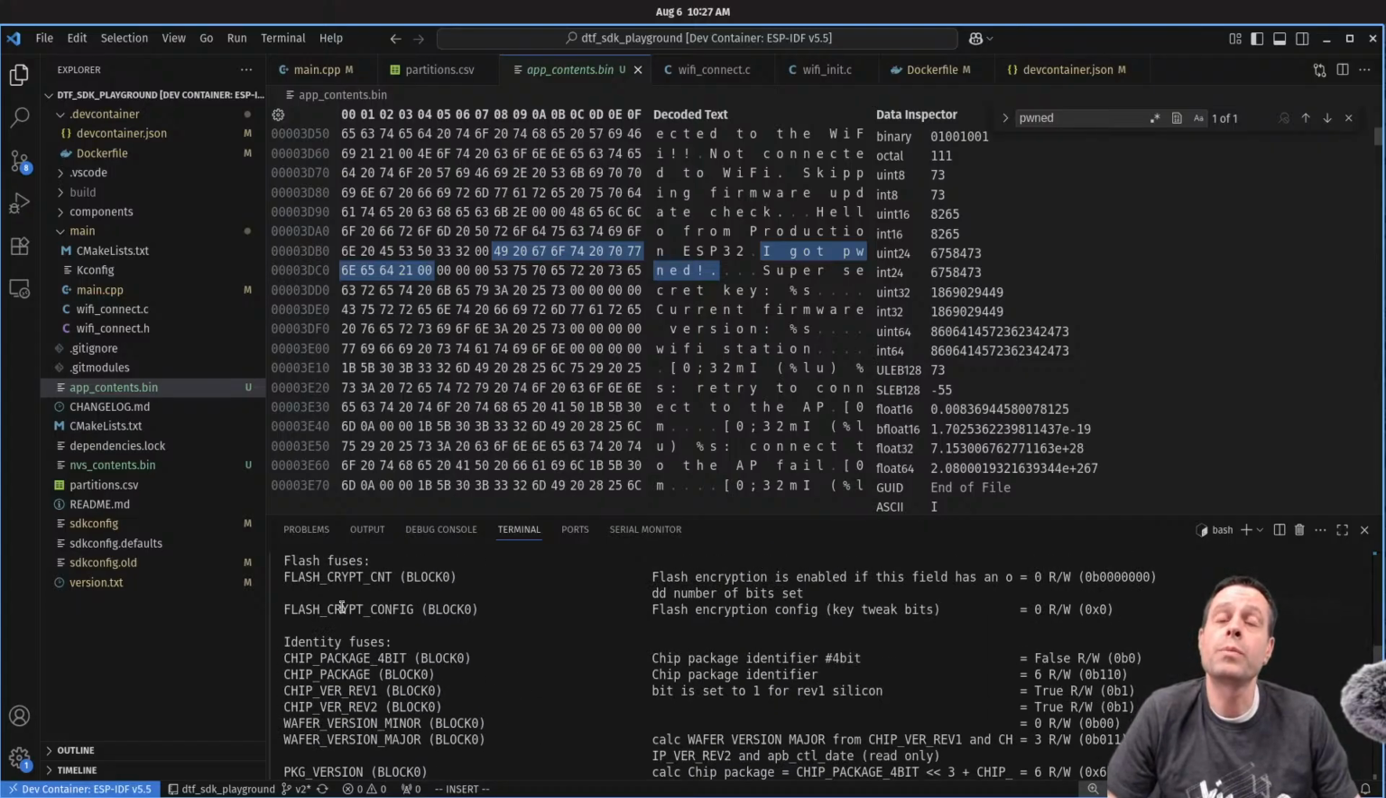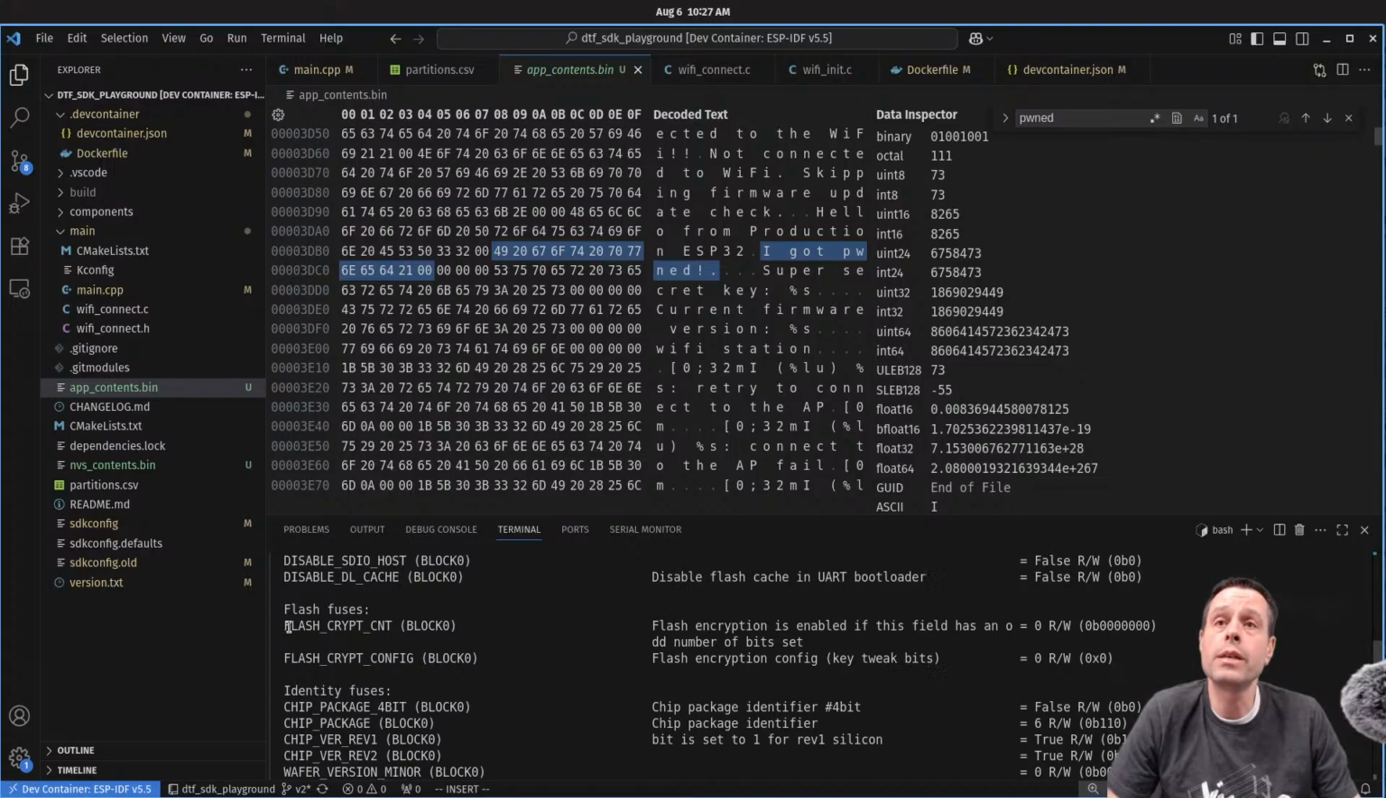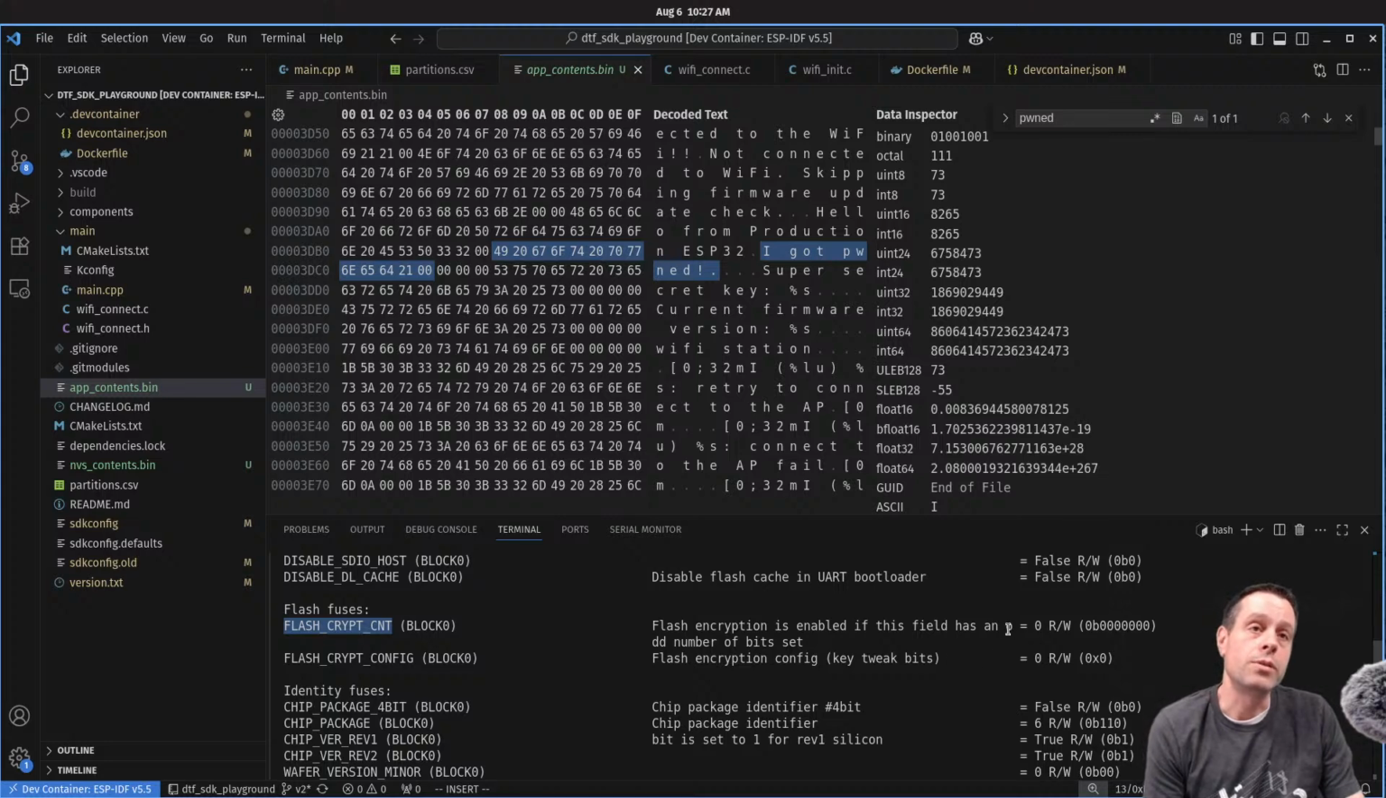Flash encrypt config, and then here is the important one that we're going to look at. Flash crypt count. Again, this is named slightly different if you're using an S3. I haven't looked at some of the other variants. Read the docs, you'll see what it is. And then the note here is super helpful. Flash encryption is enabled if this field has an odd number of bits set.